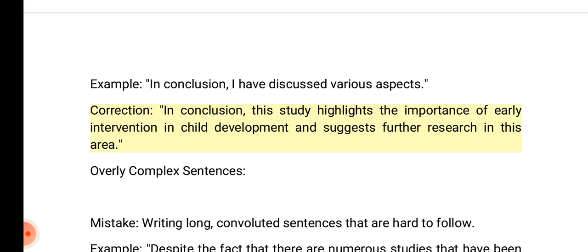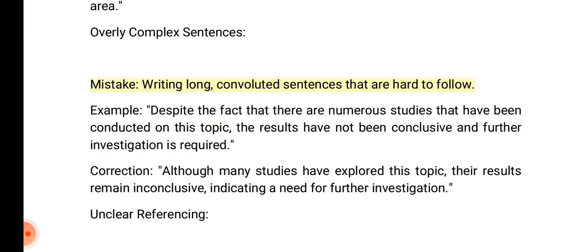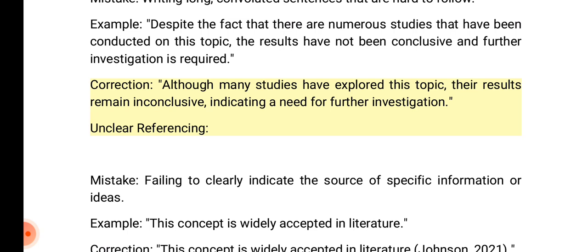Overly complex sentences. Mistake: writing long, convoluted sentences that are hard to follow. Example: Despite the fact that there are numerous studies that have been conducted on this topic, the results have not been conclusive and further investigation is required. Correction: Although many studies have explored this topic, their results remain inconclusive, indicating a need for further investigation.